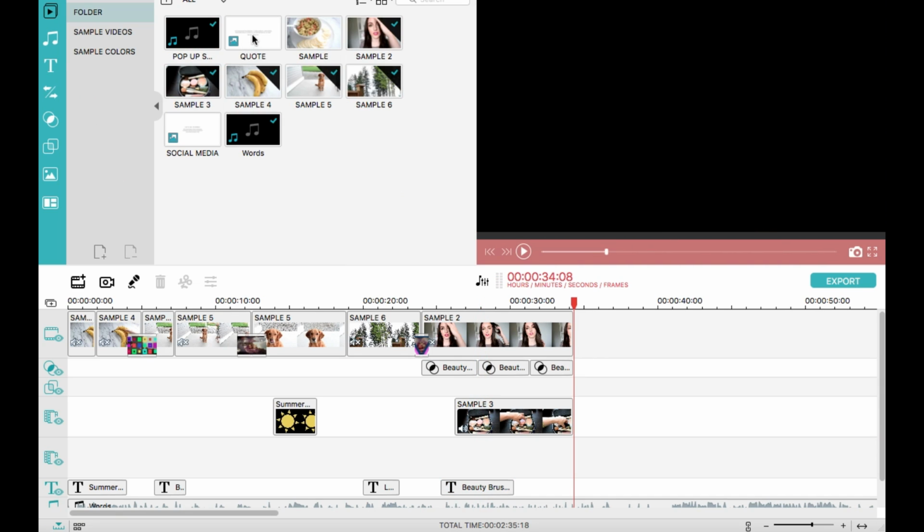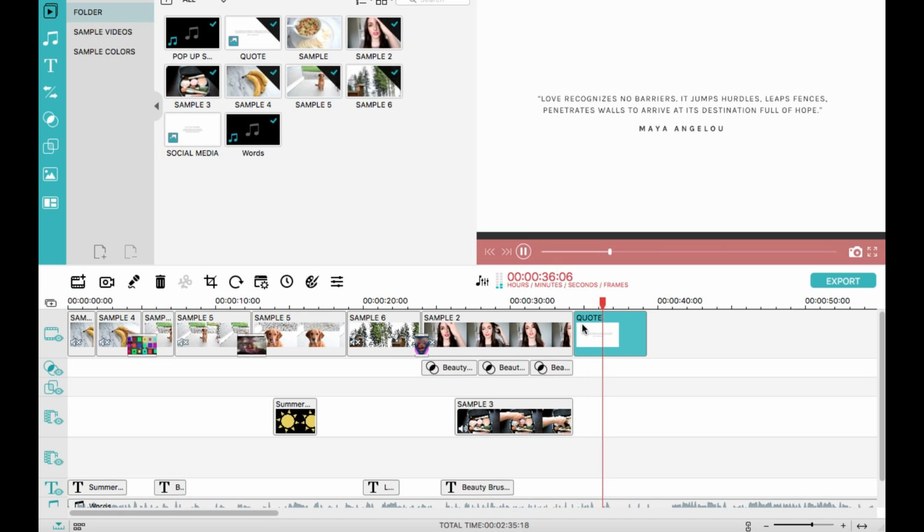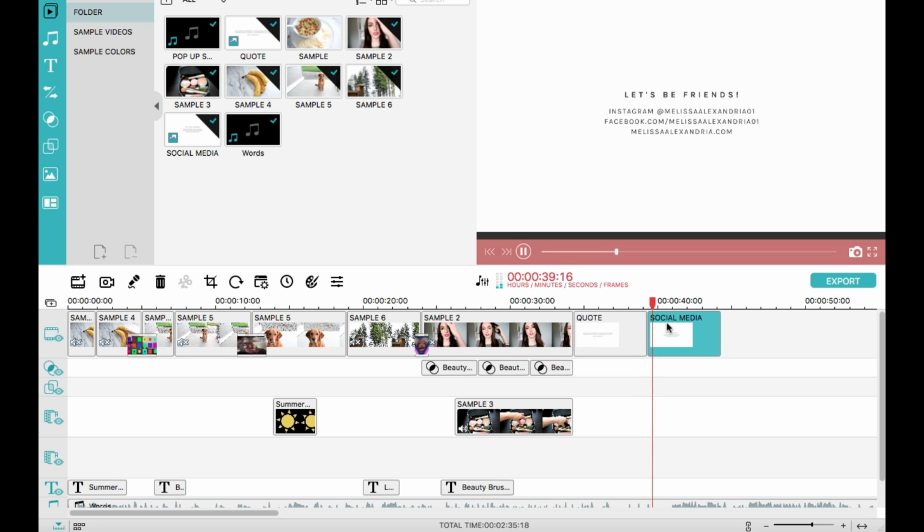You can also add in JPEG files and photos the same way, just by dragging and dropping. I like to add a positive quote at the end of my videos and also my social media info. And I'm going to add in a dissolve transition between them.